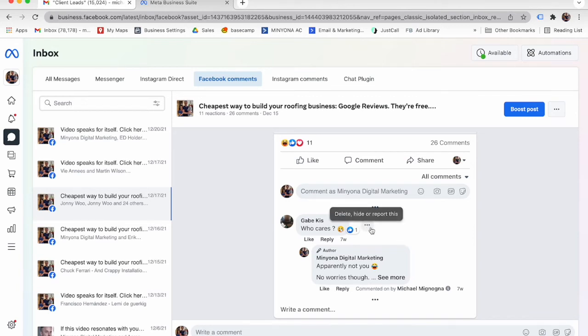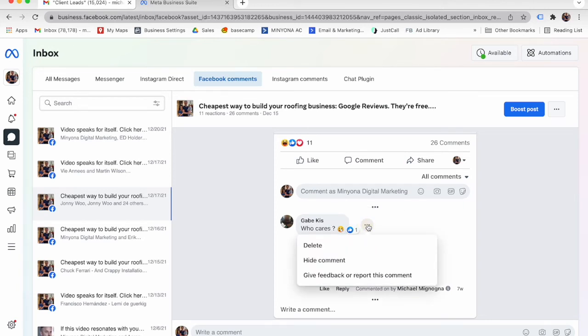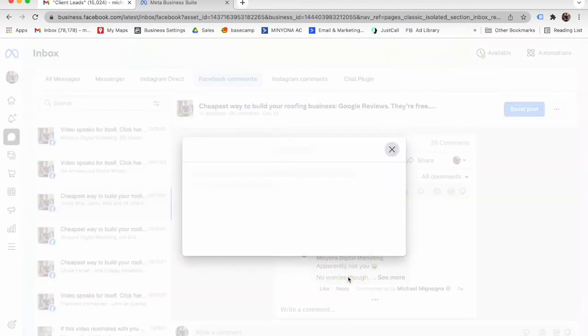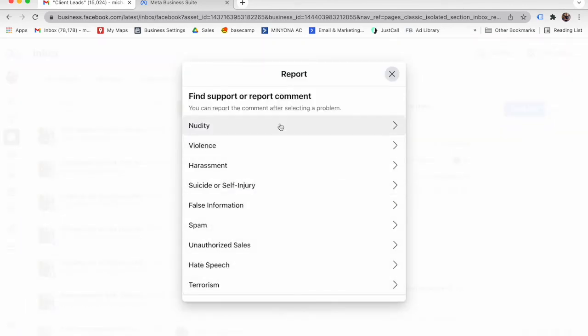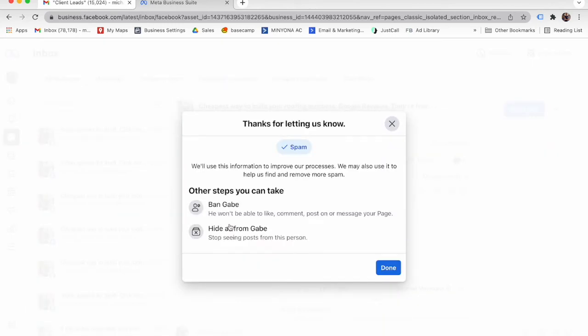So to do that, here's what you do. You click the three buttons here that you'll see when you scroll over the comment, okay? And what you do is you scroll down to give feedback or report this comment. So what are we reporting this as? It's not nudity, it's not violence, it's not harassment, it's not suicide or self-injury, it's not false information. It is spam. He's just spamming my posts with junk. So we're going to click spam. And then you click ban Gabe.